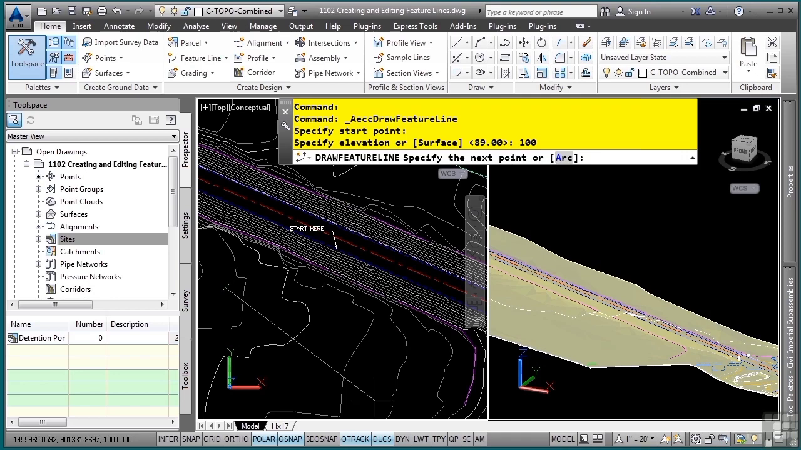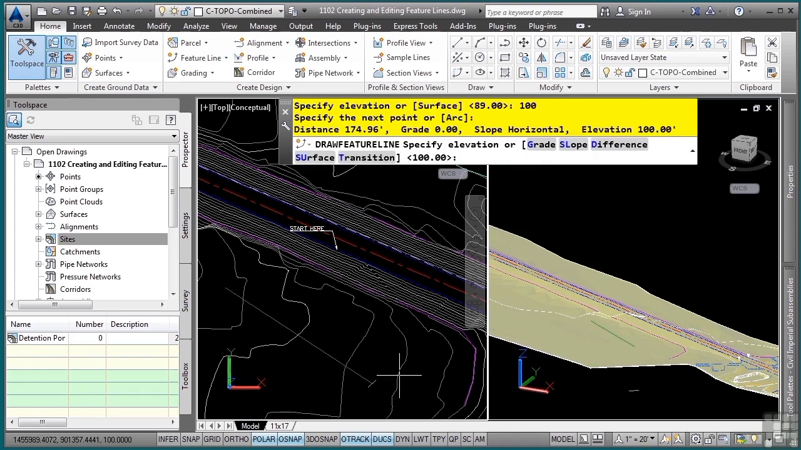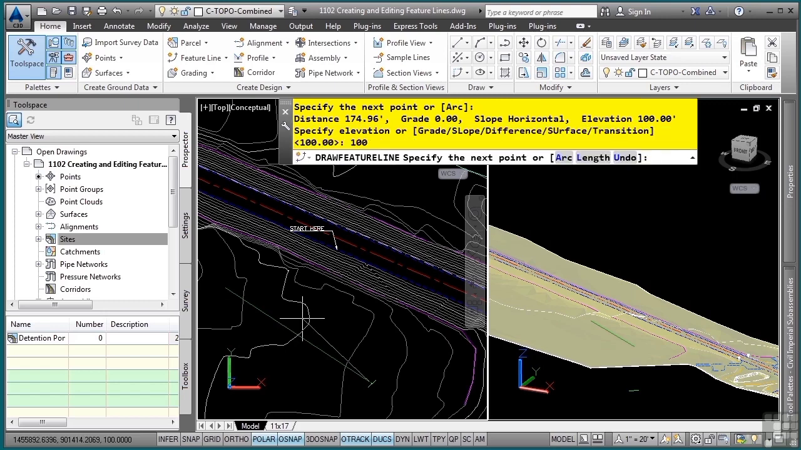So we'll just go ahead and just draw another line here. And we'll put this one also at 100. But notice the options available. I can set the grade between these 2 points, the slope between these 2 points, an elevation difference, again, snap that point to the surface, and a transition as well. So I can say go from one elevation to another elevation. And you'll transition that line to that elevation. So we'll just type in 100 and go with that.